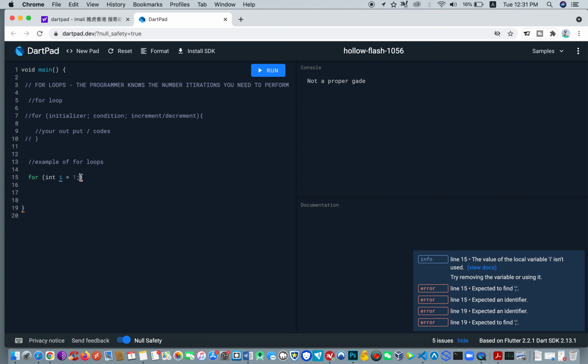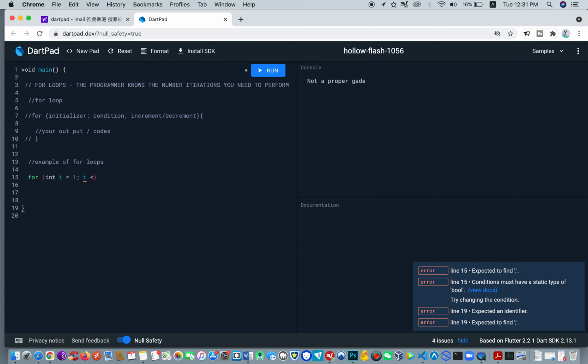The initializer is simply like a variable, right? So we have a return type of int with the variable name i assigned the number 1. Okay, so this is where the condition goes. The condition is the one we use to check our program. Good. So we have i, when i is less than or equal to 10. Then we now have our increment. Increment means plus plus, or add. Decrement means minus minus, okay?